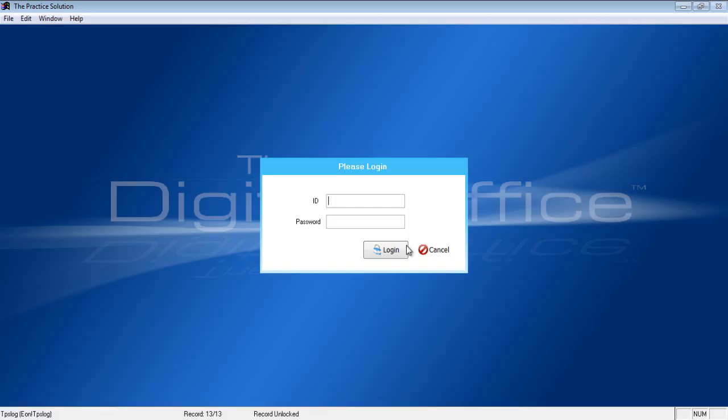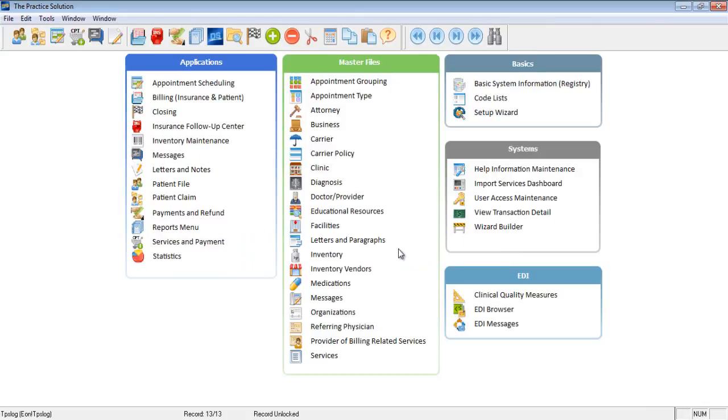Click OK, and the program will start to load. And here we can use new user as the ID and welcome as the password. Logging in, we get our startup menu.